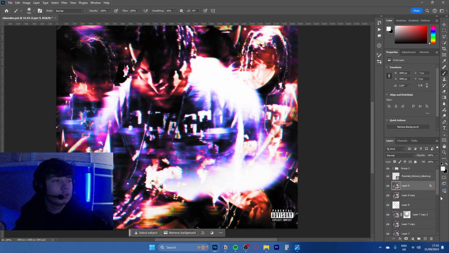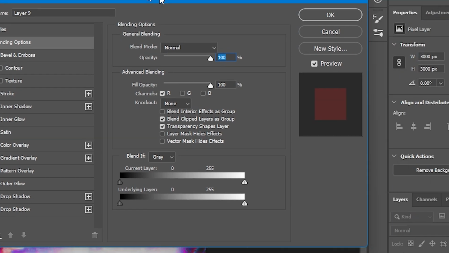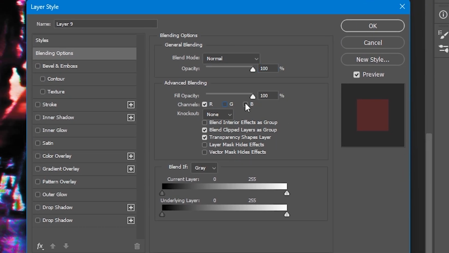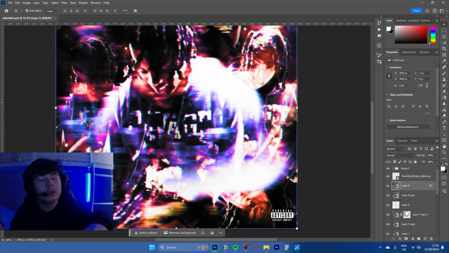To actually do this, what you want to do is go ahead and double click on the layer, and it's gonna have all these selected. So all you have to do is deselect these two, have the red one on, and then with the left and right arrow keys, just move left and right, whichever way you want to move, and that's it for that.